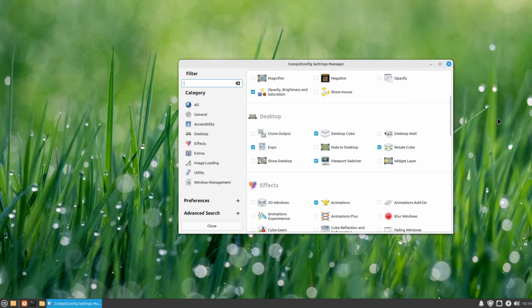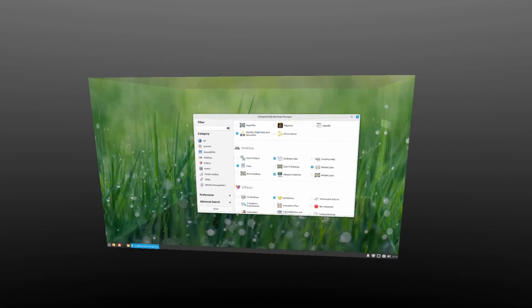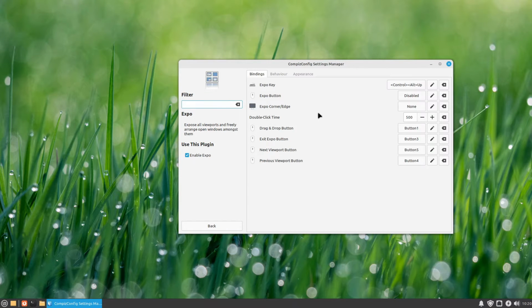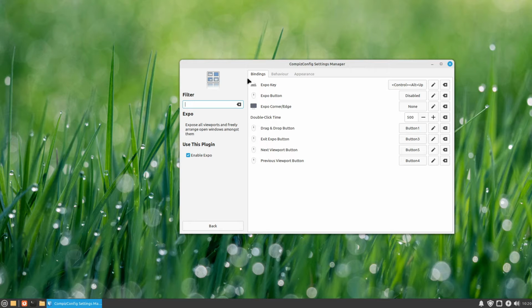So now we've got our cube and we can rotate it with the mouse. Expo, this is a pretty neat effect. It's activated. So the Expo key in the bindings is Control Alt up arrow. So that's Expo. Now, Compiz refers to these as viewports rather than workspaces or virtual desktops. However, I basically consider them, for all intents and purposes, more or less the same thing.